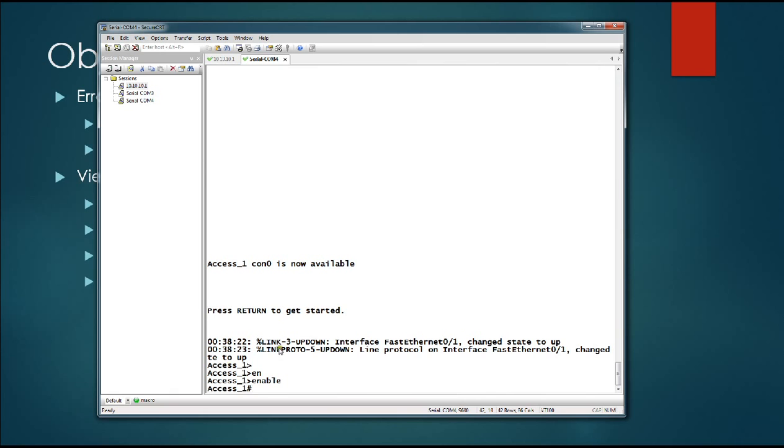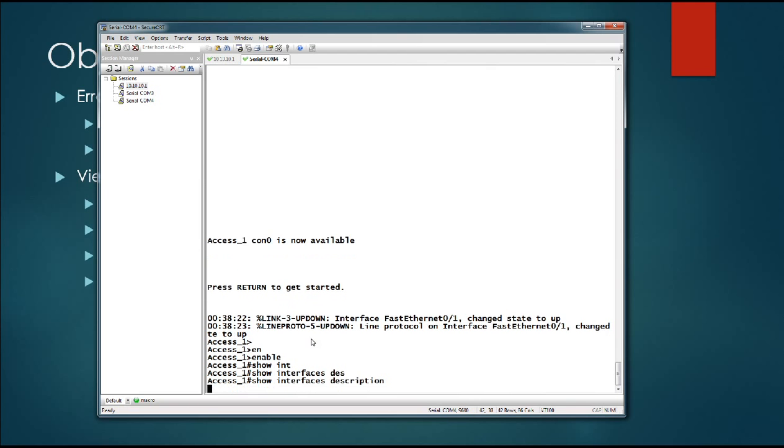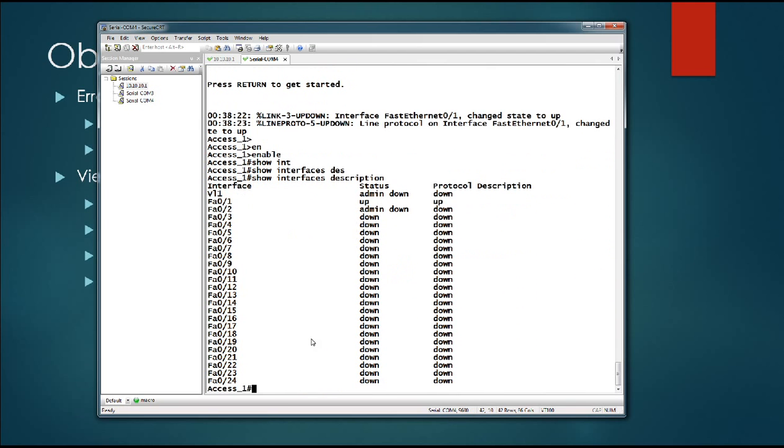Let's take a look at what interfaces we have on this device. Basically, those are the Fast Ethernet interfaces we have on here. As I had mentioned, module numbers, I wanted to go over that with you. Here we see that we have 24 interfaces available to us, one VLAN interface, which is a default, which we'll go over in a later video.